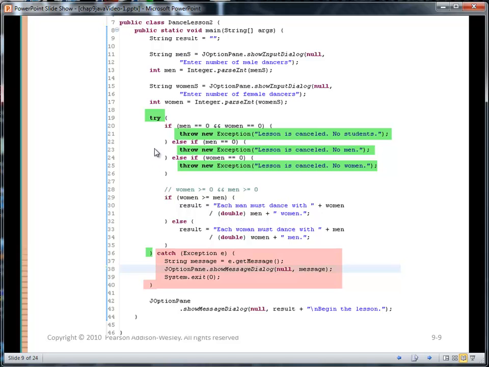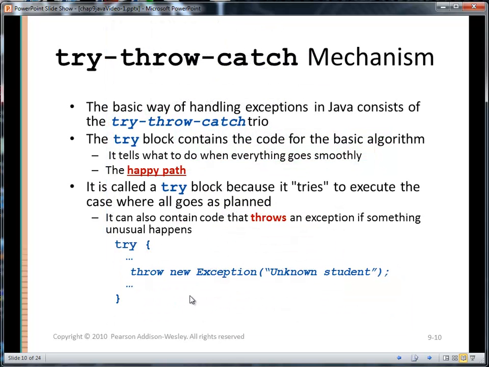Now, if in the try block we never execute a throw statement, in other words, if all these if-else statements are false, we'll continue on, execute to the end of the try block, and then skip the catch block and execute the JOptionPane showMessageDialog.